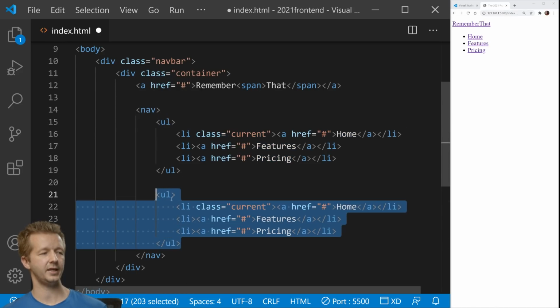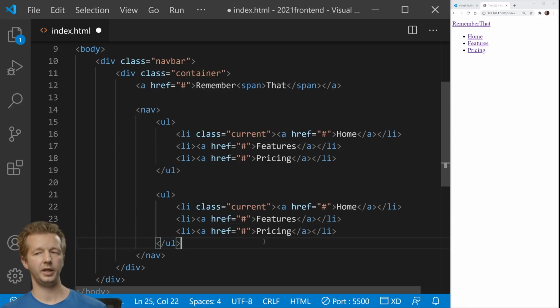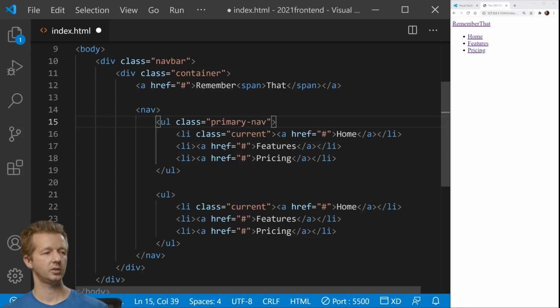Okay. So next up, we're going to copy all 5 of those lines with Control C, and then hit Control V on your keyboard to paste underneath it. Now this is an area where we also want to add, I forgot to add a class on this unordered list. So this is going to be class primary-nav. And then this one as well would be class, we'll call this one secondary nav.